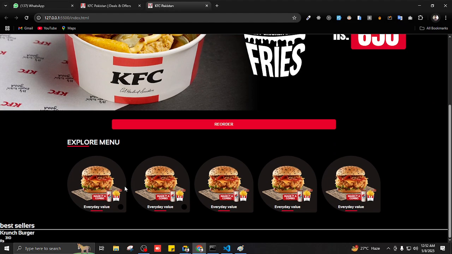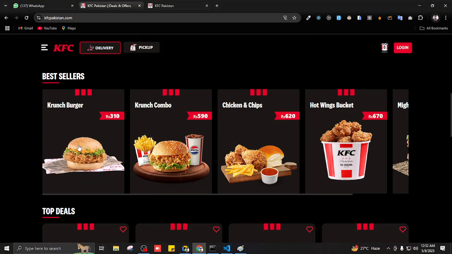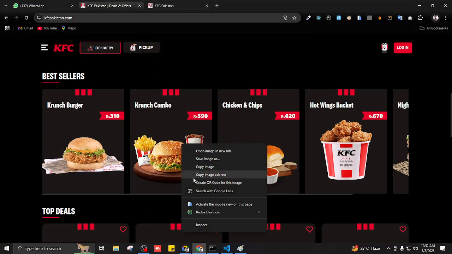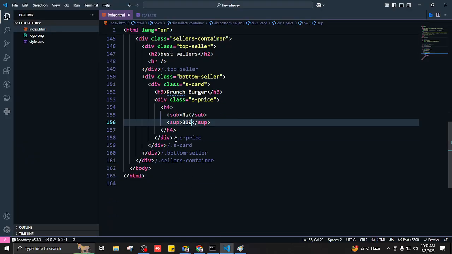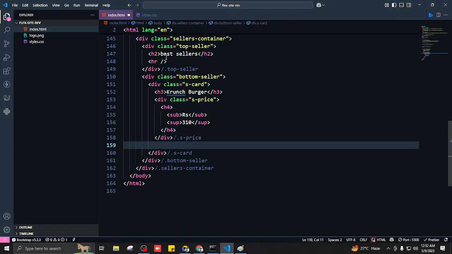So if I were to go back to my website, can you see rs as compared to 310? Can you guys see just at the bottom left corner? Yes. Okay, so after this we have this image. Let's take this one. This one looks good. Copy image address, and outside this s price div, make sure you're inside the s card because all of these are part of the same div. So I'm going to say image and then paste it.